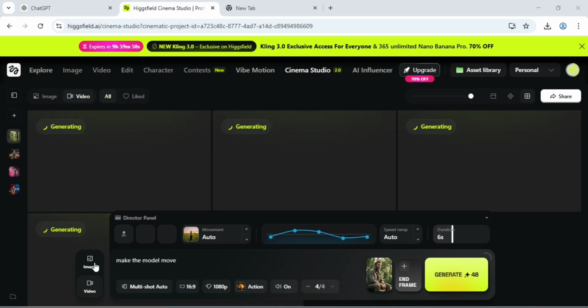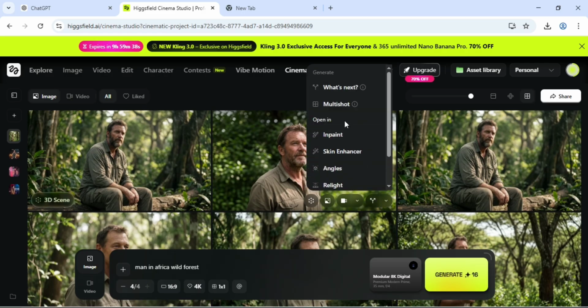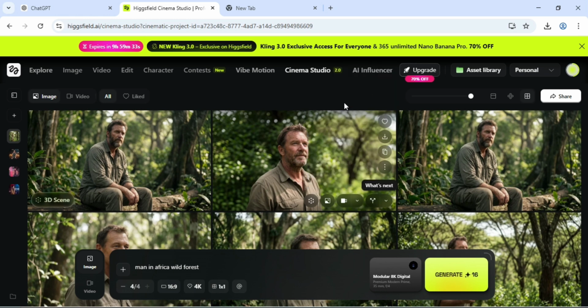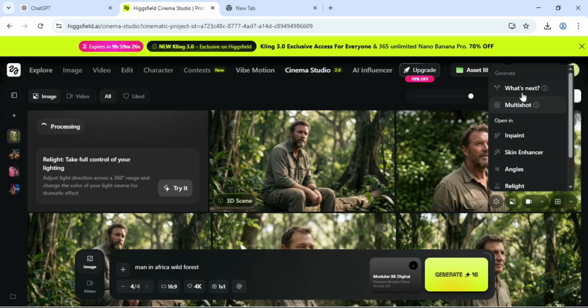So now we can also click on the image, and there are so many things available in this. This is the 3D scene, this is the reference. If you want to add a reference, which I have already discussed, then you can add your reference. Animate is what we are currently doing. And this is what next, where you can convert your single photo into multi shots. It converts your single shot into multiple shots.